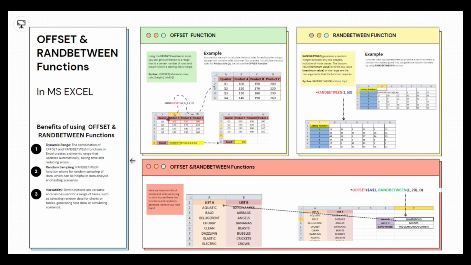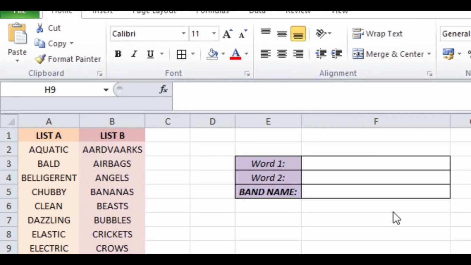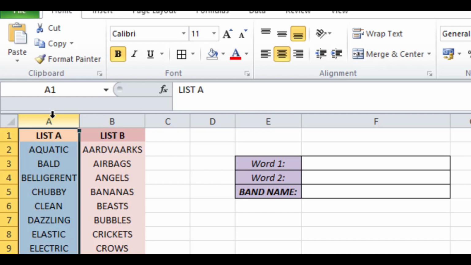In this video, we're going to talk about how to randomize items from a list using the OFFSET and RANDBETWEEN functions. Here we have two lists of words, and what we're trying to do is use these two functions to randomly generate the name of our next band. Because RANDBETWEEN is a volatile function, it means that our band names will regenerate with any workbook change.